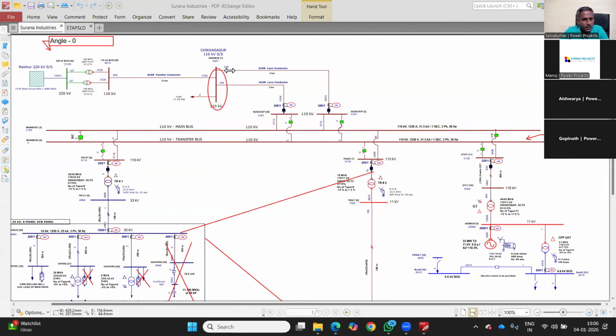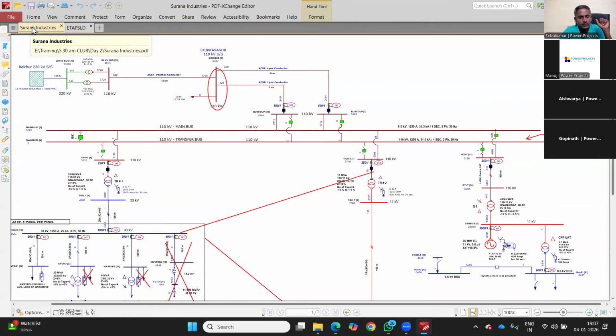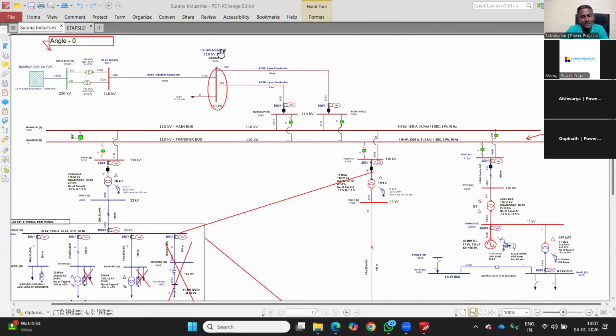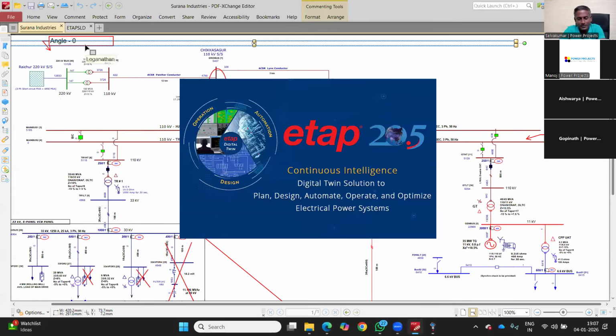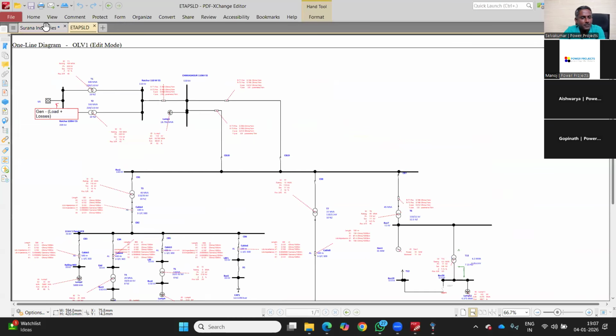I hope my screen is visible, right? If both the single line diagram and the ETAP single line diagram are visible, just put V in the chat. I'm facing some challenges from my side, so I'm reconfirming whether it is visible. All right, that's visible. Then here we go. So the single line diagram is visible, and what we have done in ETAP is also visible.